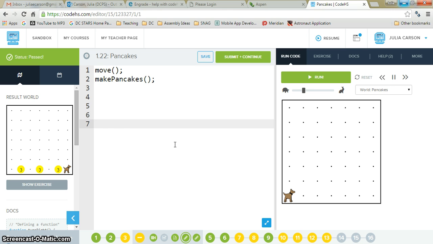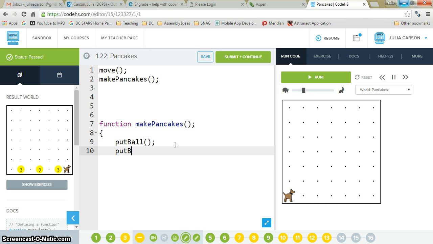Now we need to say what that code is. So what that function is. So function make pancakes. We want that to be put ball, put ball, put ball.